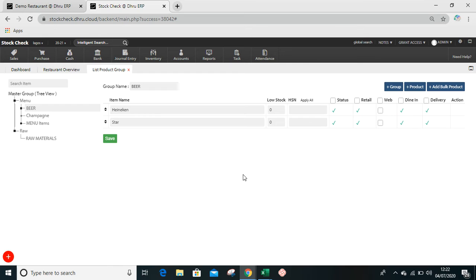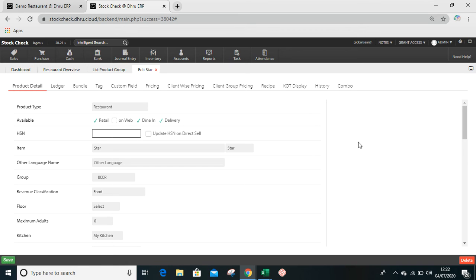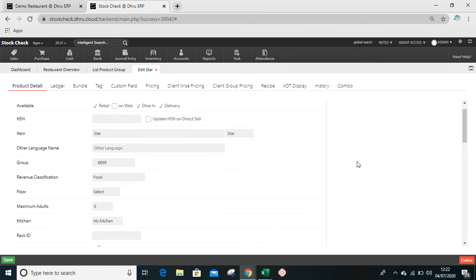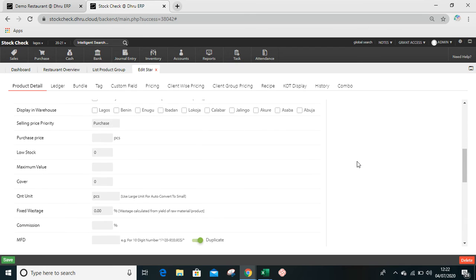Now, what if we want to change the product quantity unit? So when we created Star and Heineken, we said they were measured in pieces. But what if they are actually measured in kg? Let's assume they are measured in kg. What you need to do once again is to edit it. If you scroll down this product detail, you'll find a place that says quantity unit, and we can see it's in pieces.